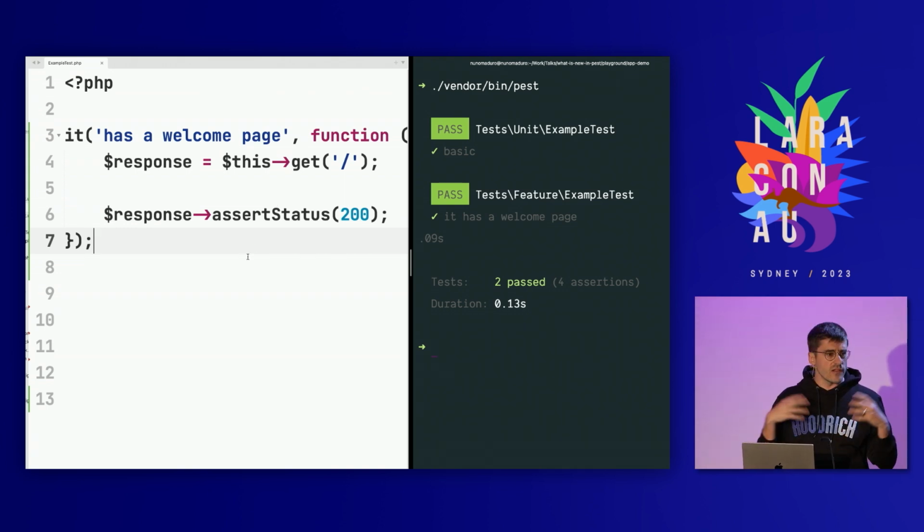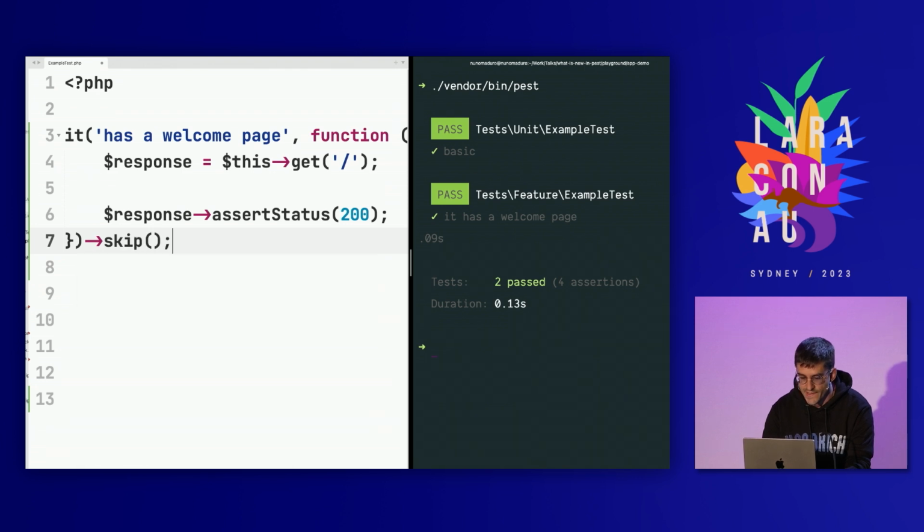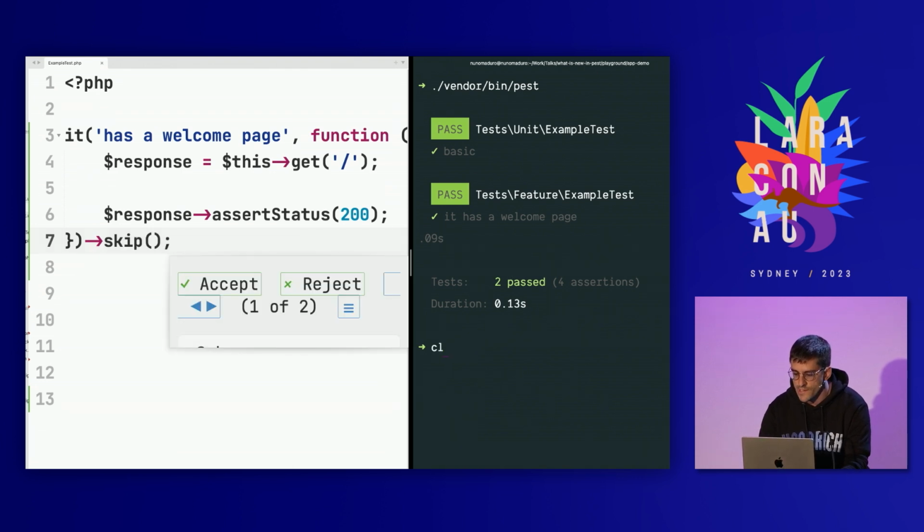And if you think that you are losing any features by using this new API, that's not true. Something you would probably do in PHPUnit is skipping a test. That's also available in Pest, as you can see. So if I run Pest here, you will see the test being skipped.